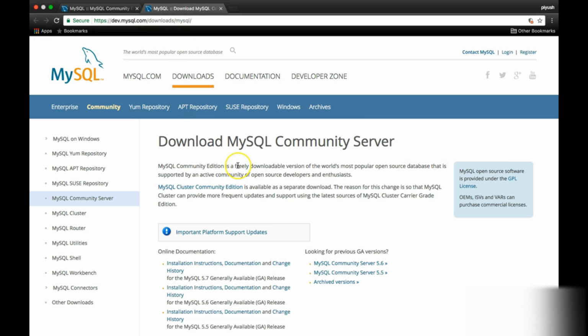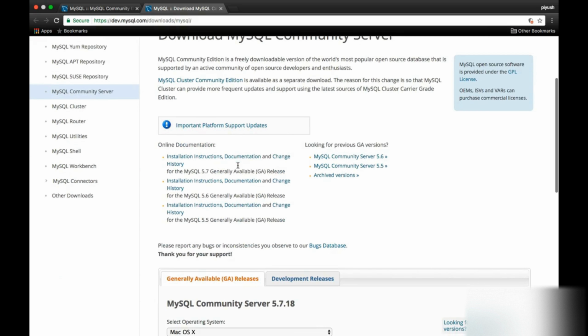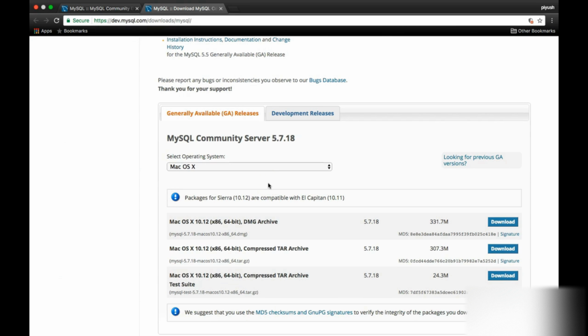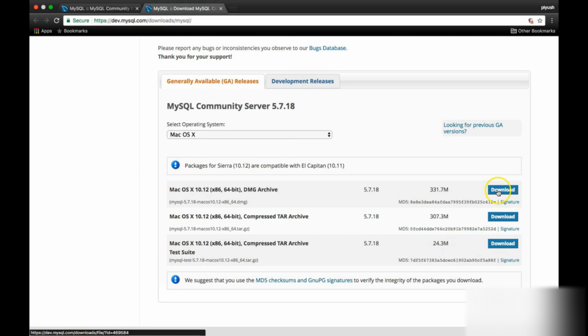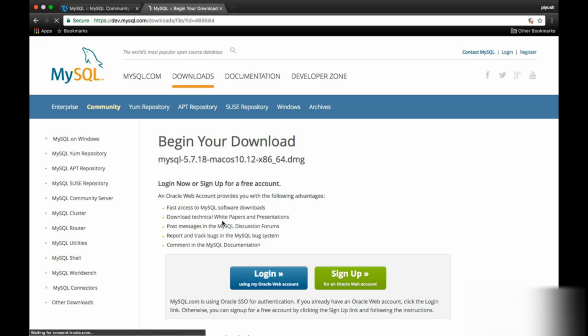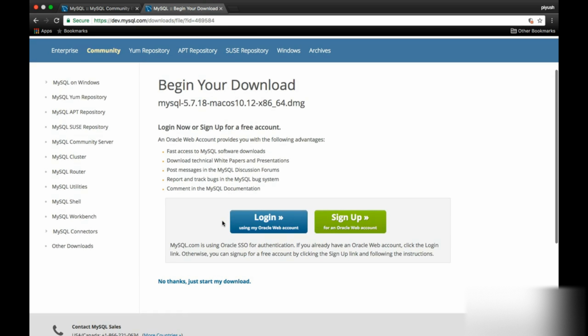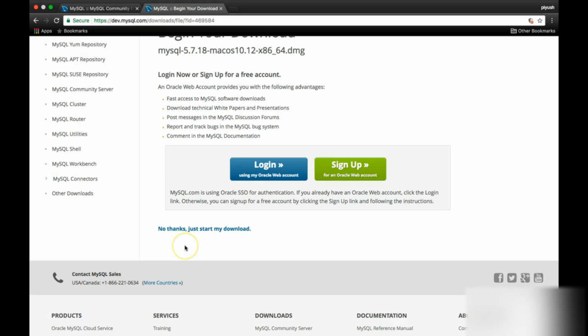So here we have the MySQL Community Server. Just scroll down, and now you can select your operating system. Because I have a Mac operating system, just click on the download button, which is the first one. Here I just click on download. You can see we have to log in or sign up to download this software, but we have another link, which is "No thanks, just start my download." Just click on that.